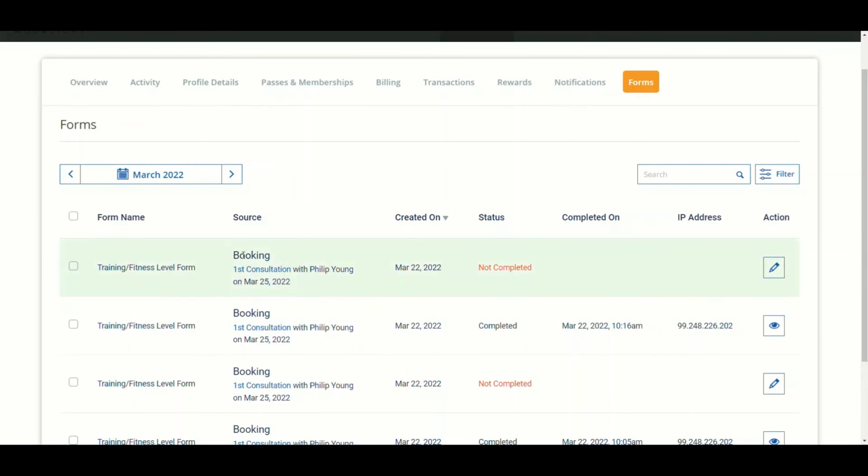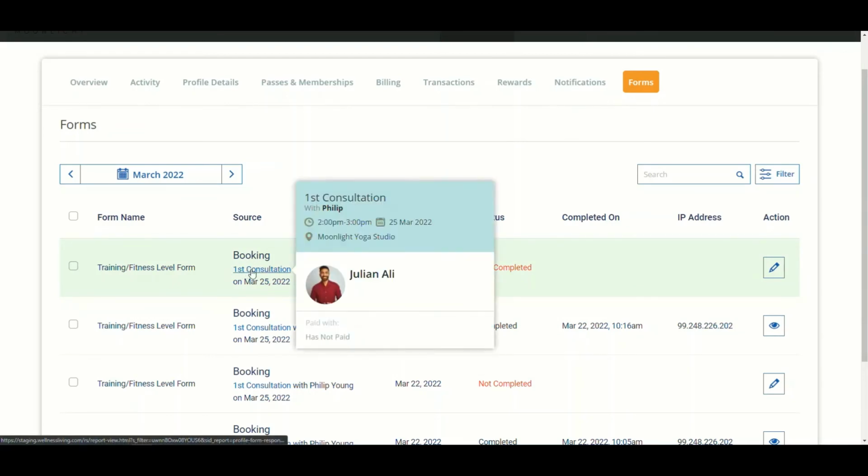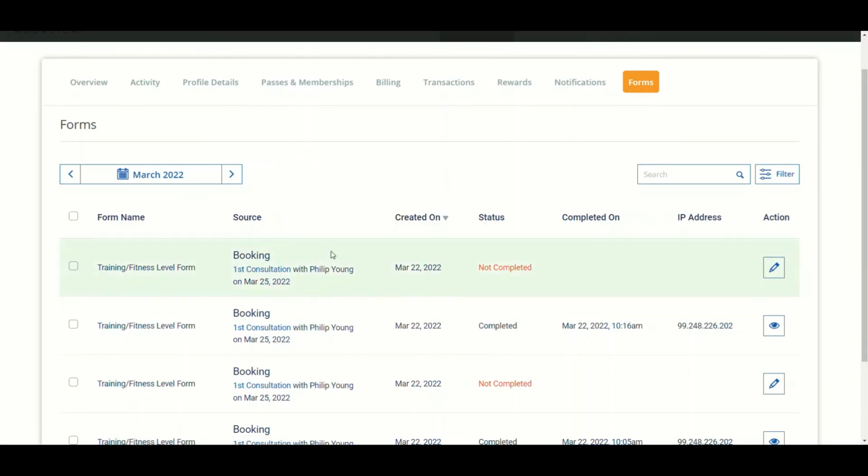Our source, we can see it's for booking. And again, it's for that first consultation appointment. And it's with the staff member Philip, and it was booked on March 25th, 2022, and then created on March 22nd, 2022. The status of this particular form is not complete. So it's an incomplete form. The client can see that. And for them to fill it out, they can click on fill in the form.